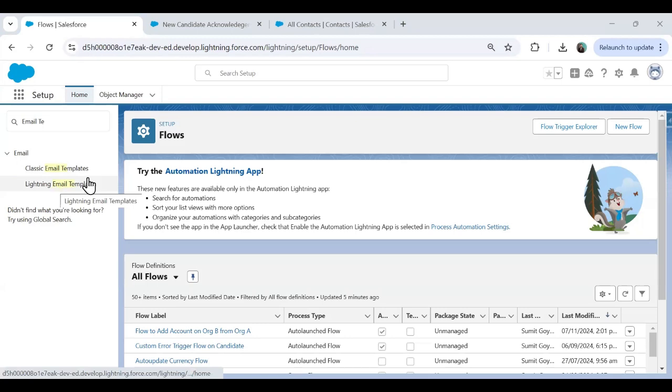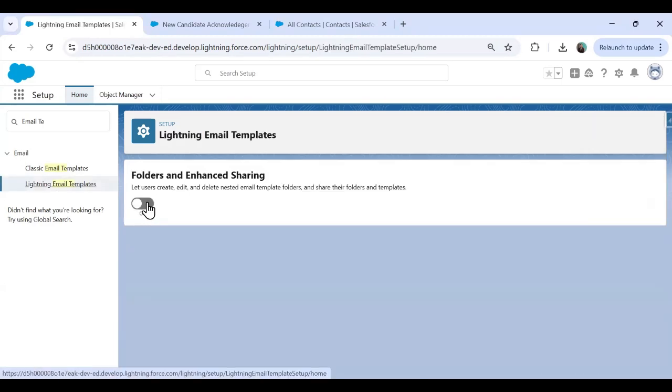But before setting up the Lightning email template, there is one setting we need to do. I click on Lightning email template and we have to enable this option, you can say turn this on. It says folders and enhanced sharing, which lets us create, edit, and delete nested email template folders and share the folders and templates with other users. So I just activate this. This is our step number one.